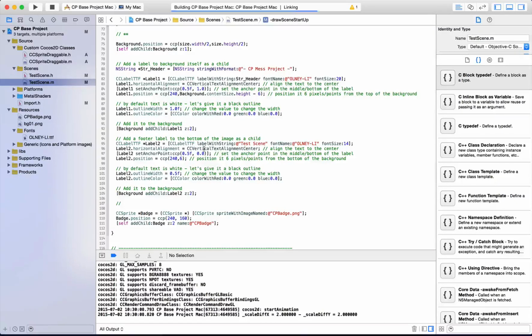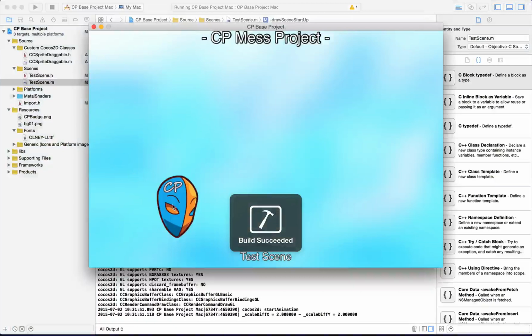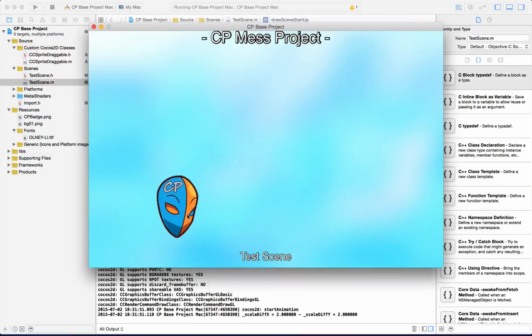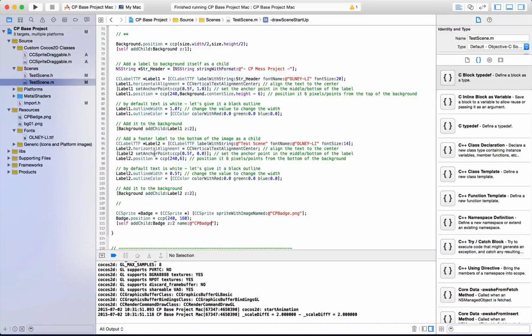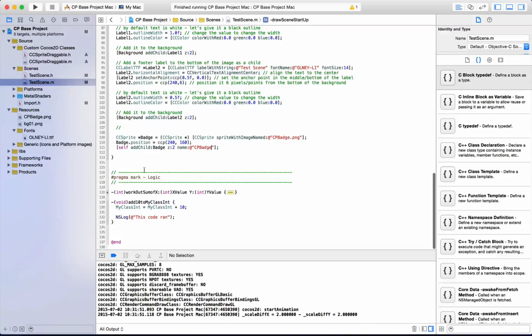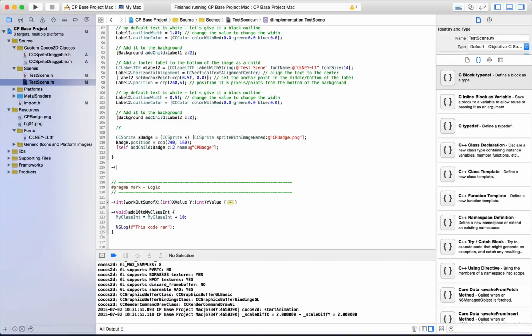So if I build and run that, we'll probably build it somewhere down here since I'm building on the Mac. If you're building this on iPhone, don't forget, because of position referencing, it'll be a bit different. So I'm just going to go down here and create a new method. I'll say change badge. Whoops, my typing is all over the place this morning.